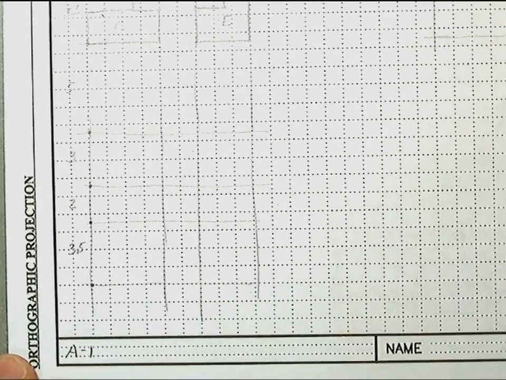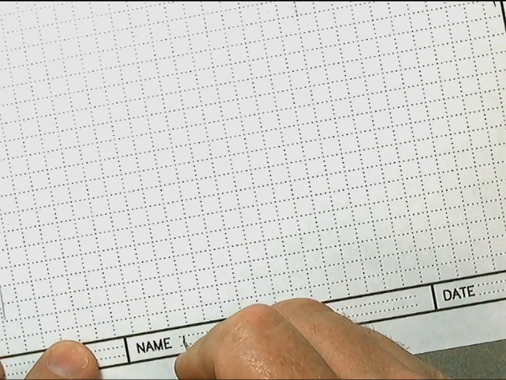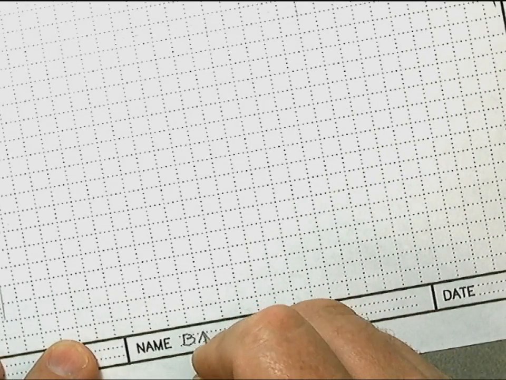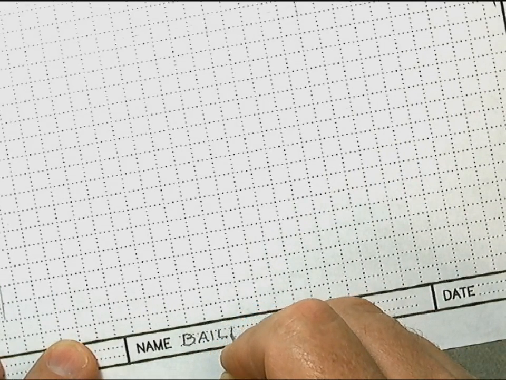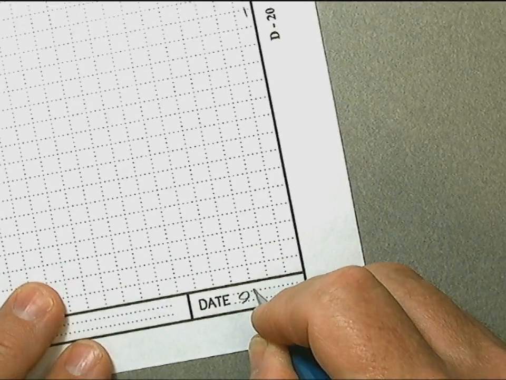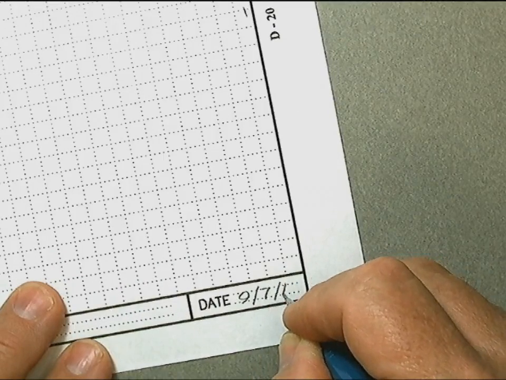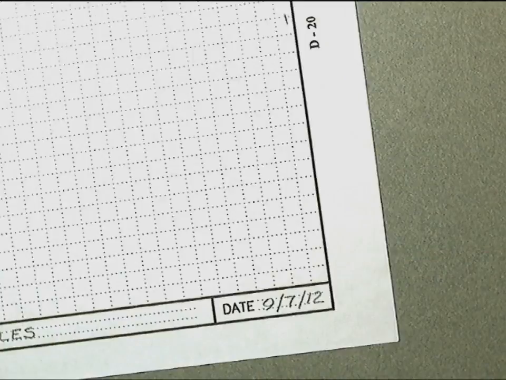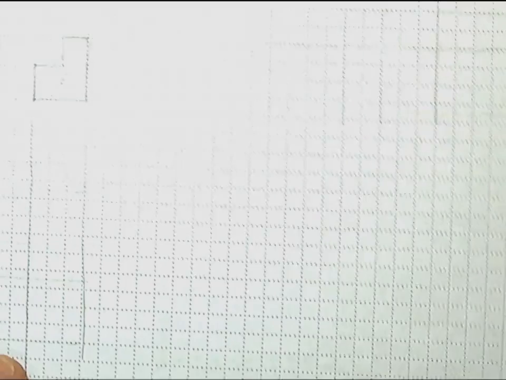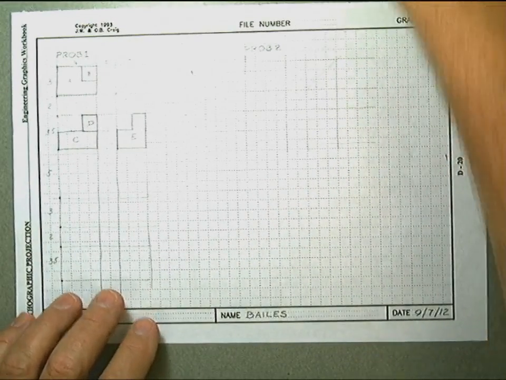Down here at the bottom, you'll simply put A1 in this block, neatly lettered, and then of course just your last name. And then the date that you completed. Be sure that you use construction lines, very light construction lines.